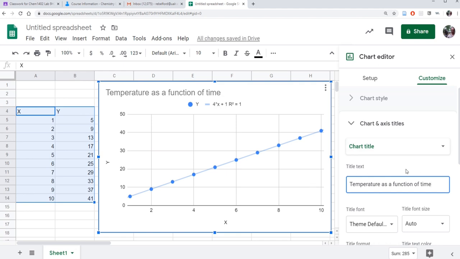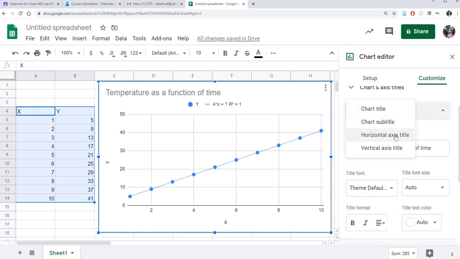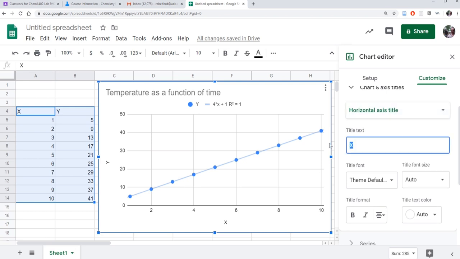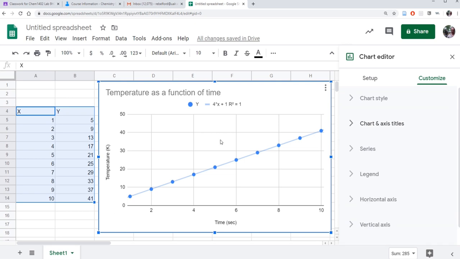This could be a heating curve or a cooling curve. Okay, and now I want to change the axes. So let me first do the horizontal, which is the x, and that will be the time, the independent variable, and you always must include units. You'll lose points if you don't include units. And now I go to the vertical axis, and that is my temperature. And that has units of, let's just say, Kelvin.